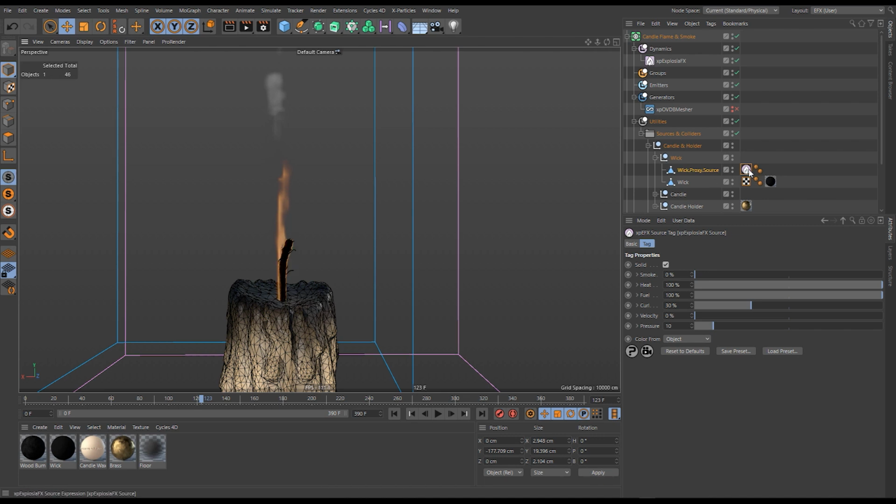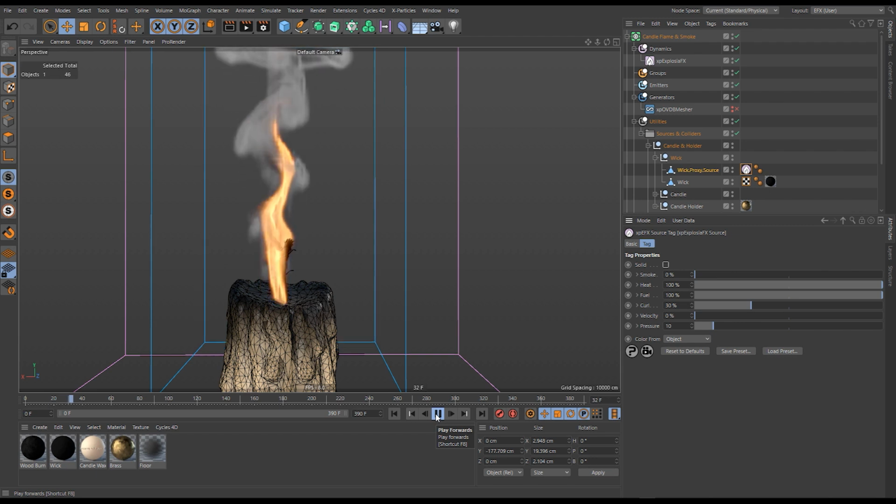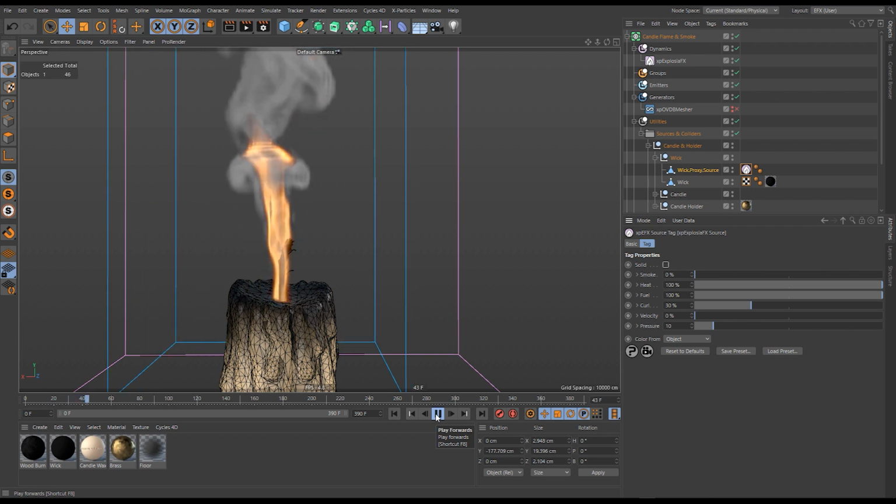So what we're going to do is we're going to change it from a volumetric source, a solid source, to a surface. So I'm going to do that by unchecking the solid, and there we go. And now we're seeing a lot more of the fuel and heat being added, and we're getting that nice burning.